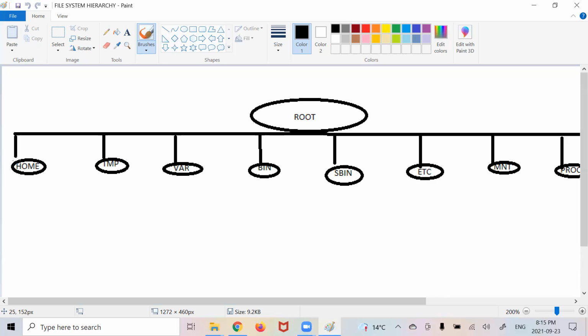Next one is sbin. Sbin stands for super binary. The super binary directory also contains executable files. However, these files can only be executed by the super user, that is your root user. None other than the super user can execute them. Super binary is responsible for holding executable files which can be executed by the super user only, not by normal users. Whereas bin is for both. In bin, anyone can go ahead and execute it.